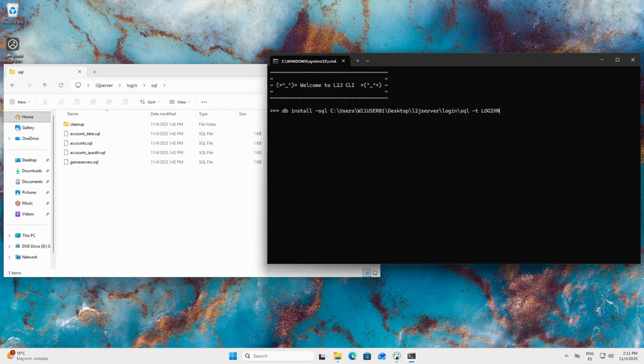We're going to compose the command to install the login tables. It will be like this: db install -sql, the path you copied, -t login -m full -c -mods.